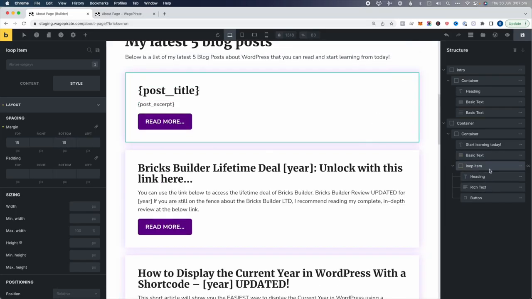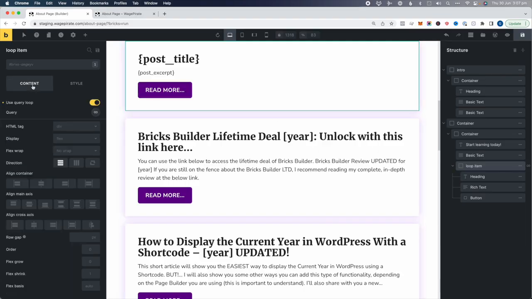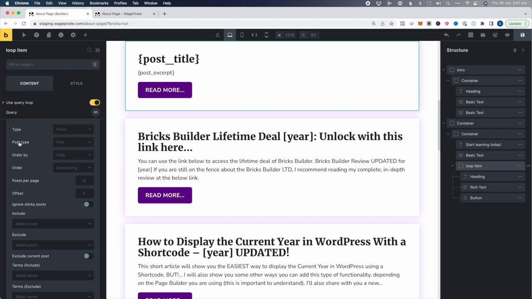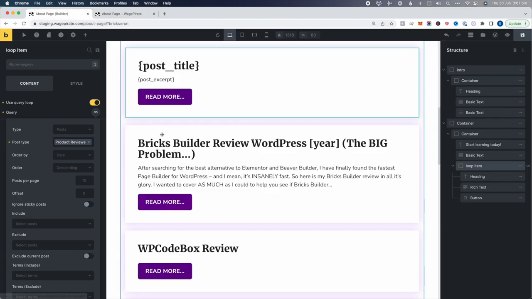So now I want to click on this and point out, how does this query know to go and get our blog posts and not another custom post type? Well, if we click on this loop item and we go to content and then use query loop, if we click onto this, you can see the default is post. So if I update this to something like product reviews and I click on that, then it will rebuild that query, and it will output my list of software reviews.